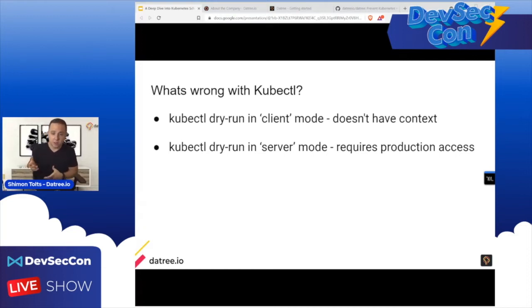On the other hand, if you use kubectl in server mode, I think it's the best check. The problem is that when you do that, you actually need to have access to your production cluster. And then you don't want to have direct access to your Kubernetes cluster from every developer's laptop. So it brings a challenge.